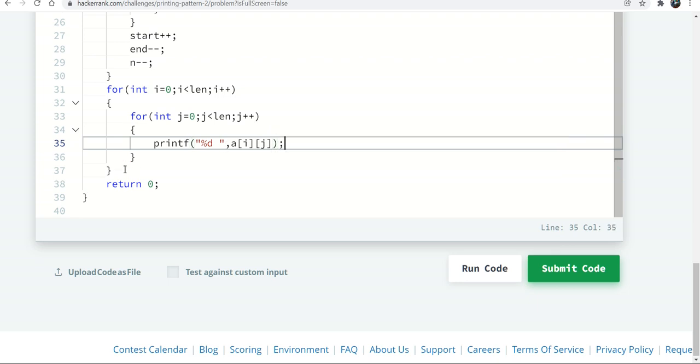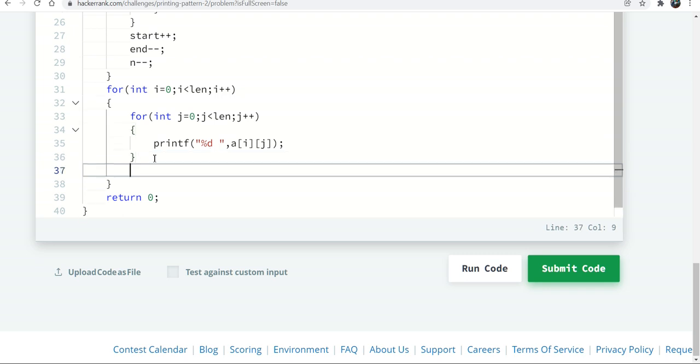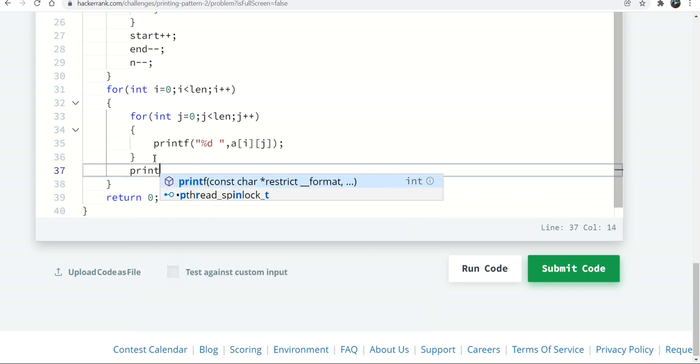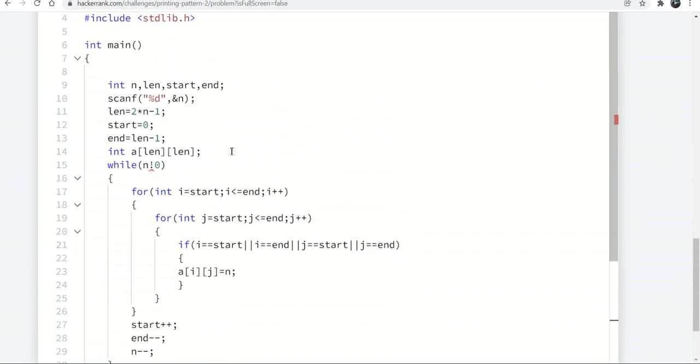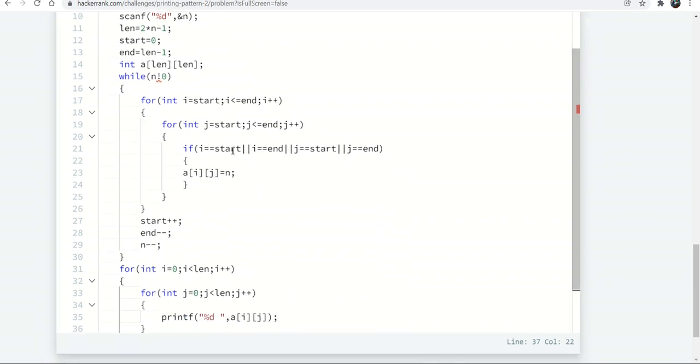And after this for loop you have to go again, I mean first row, then second row, like it will print. So we have to print in a next line, so we will give one newline like this. Let's see the code, what is happening here.